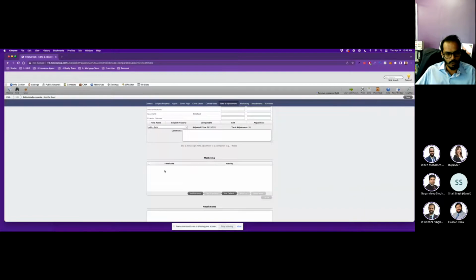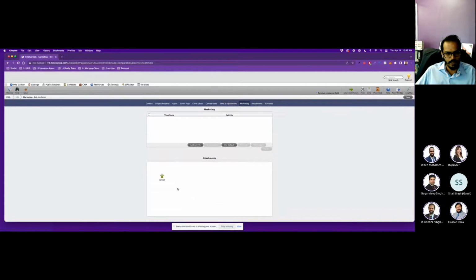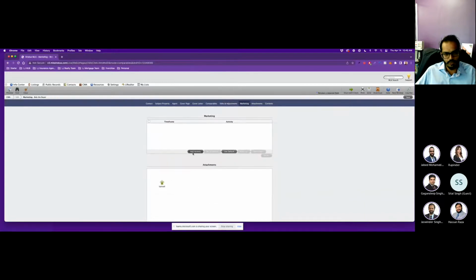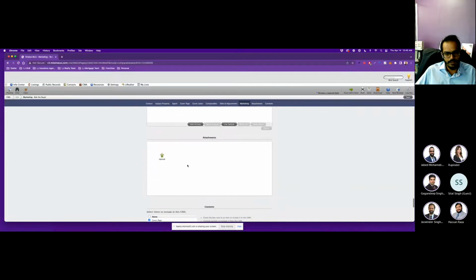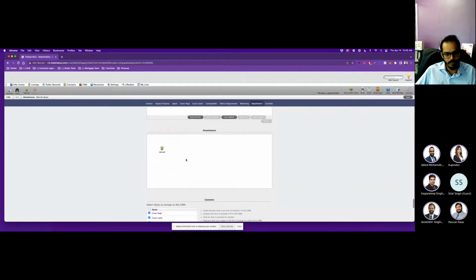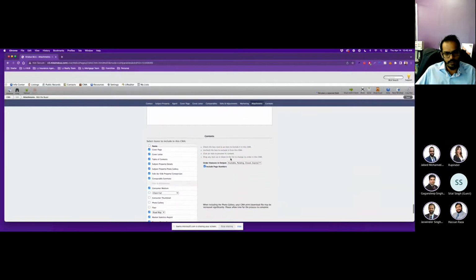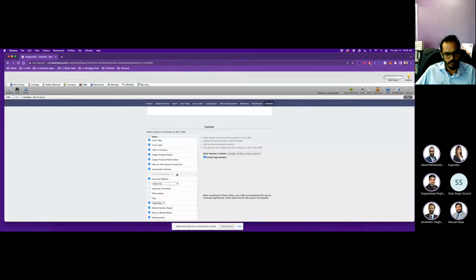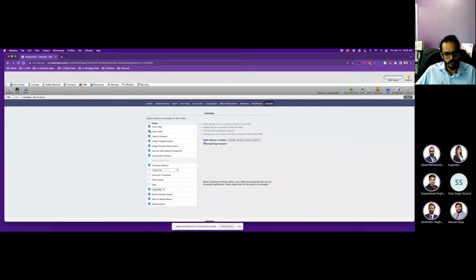You can put more marketing stuff here if you need to add any activity for your seller. Say, hey, I can promote your property on social media, on newspaper ads and stuff like that. You can add those there. Any attachment that you want to add for that property, you can add that there. And then it lets you customize your content on the bottom here, which page you want to show, which page you don't want to show.